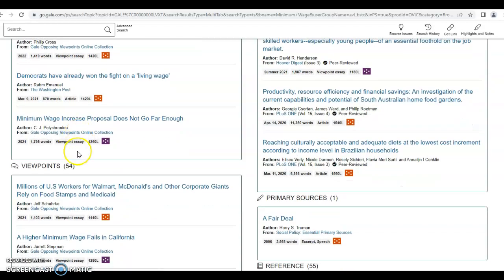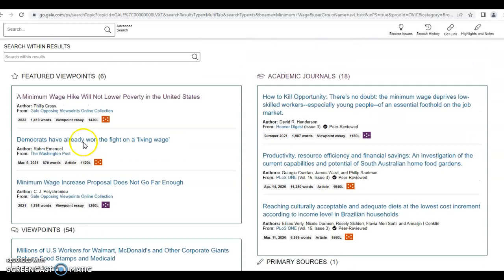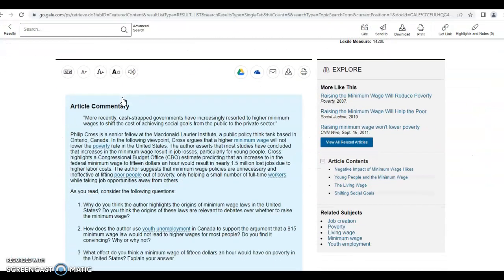But just again, like I said, go through these viewpoint essays to find some popular sources that you might want to cite from to include in your argument for your essay. And again, there are 18 academic journal articles. So some great stuff. So just quickly to point out to you, when you click on a source, you will be brought to it. In this case, it is a viewpoint essay.